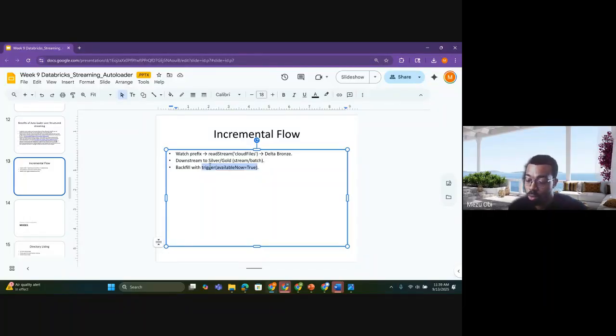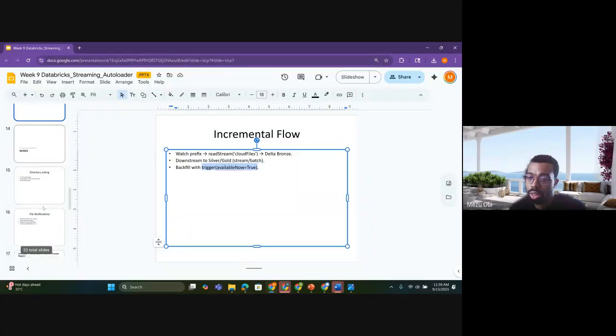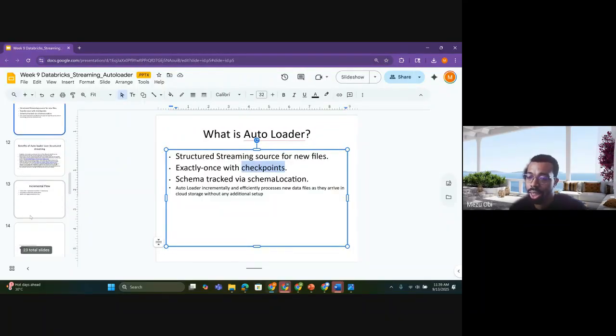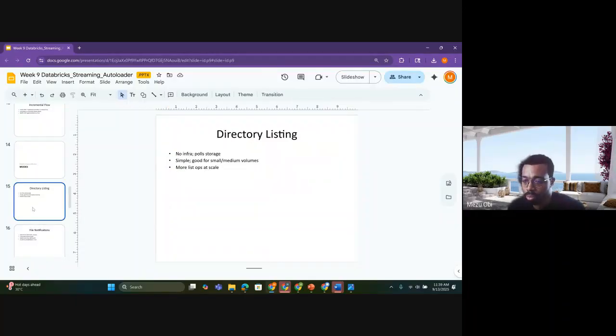We all know that if we had to do it without Autoloader, we can still do it, but you now have to come up with your own logic of how you know what files you've processed. You have to start building that logic yourself. With Autoloader, you don't have to worry about that. It will keep track of those files. There's something called a checkpoint concept that it uses to track whatever files are processed.